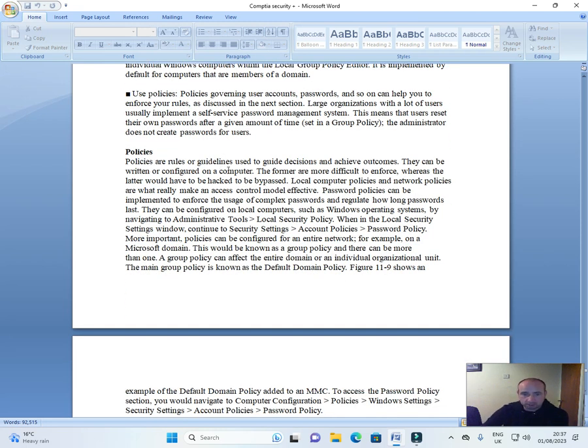Policies are rules or guidelines used to guide decisions and achieve outcomes. They can be written or configured on a computer. The former is more difficult to enforce, whereas the latter would have to be hacked to be bypassed. Local computer policies and network policies are what really make an access control model effective.